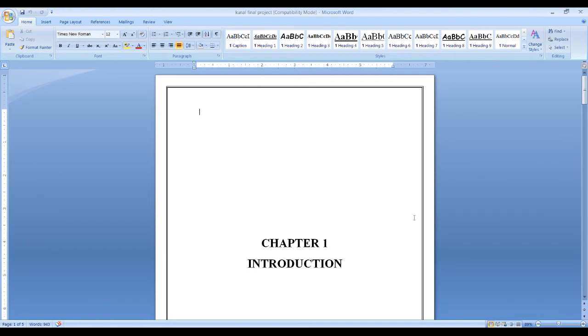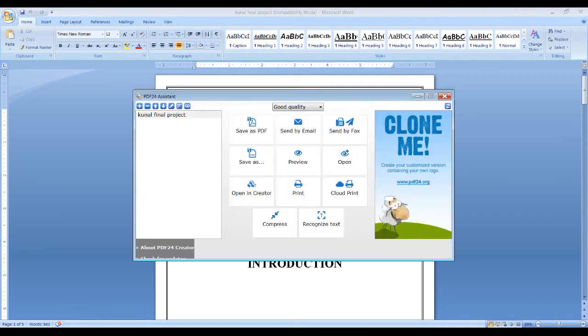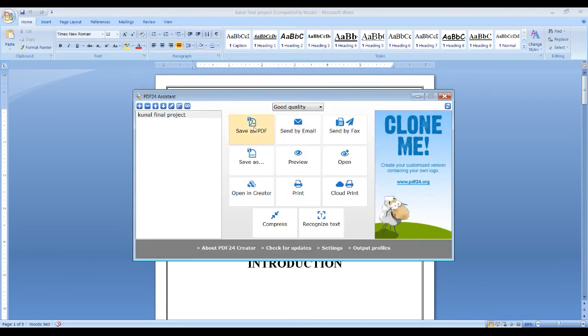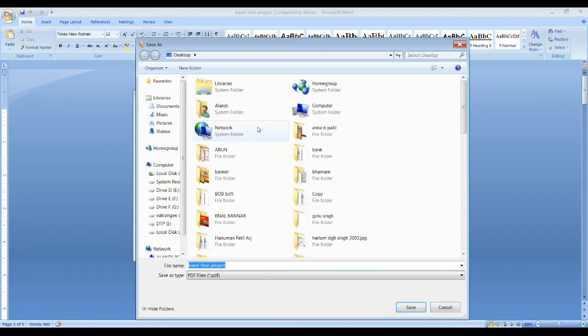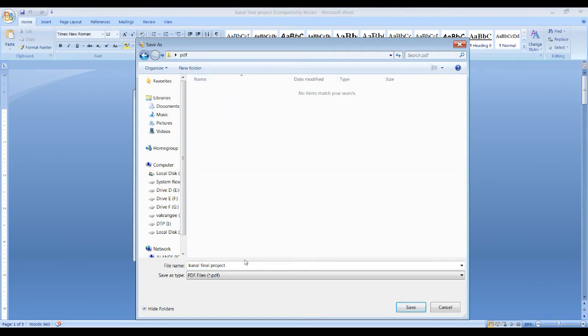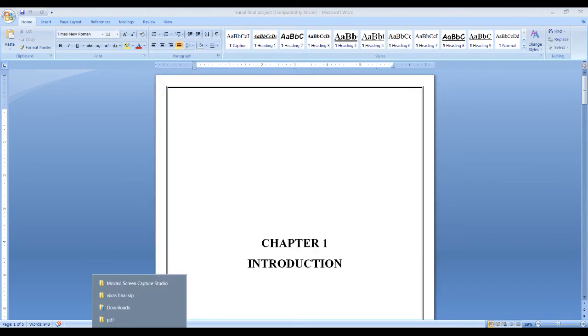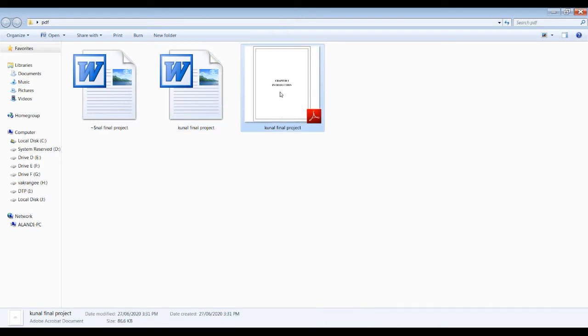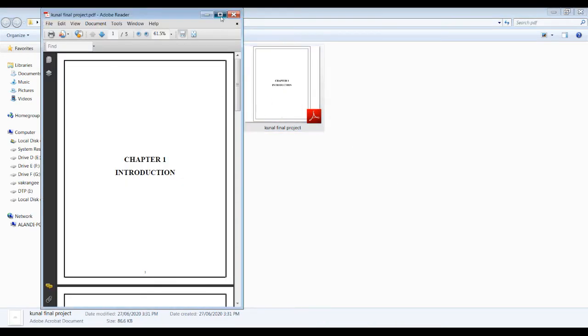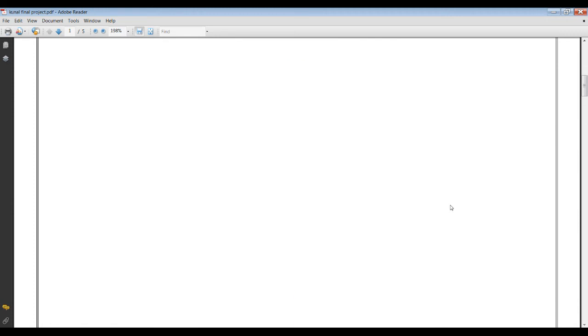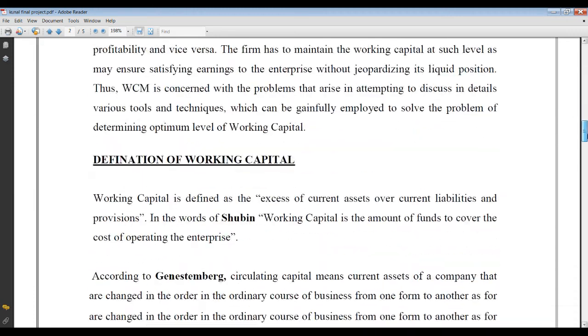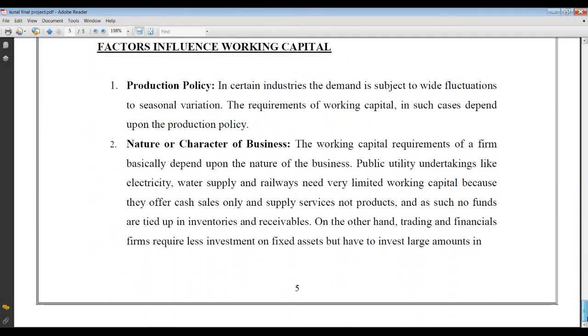Here the PDF24 Creator software opens and you click on Save as PDF. Then it shows the saving option and you select your save path. After selecting your path, click on save, then check your save folder. Here is the completed PDF converted file. This is 100% successful software and works without any watermark.